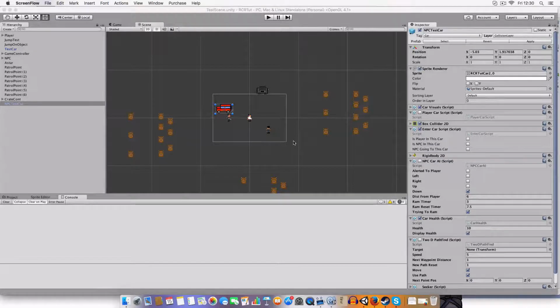All right, hello and welcome to episode 13.5 of my Retro City Rampage Clone in Unity tutorial. Basically, because there's a couple of bug fixes and improvements that I wanted to make. But no new features, so it gets 0.5 instead of an actual number. So yeah, let's get on with it.